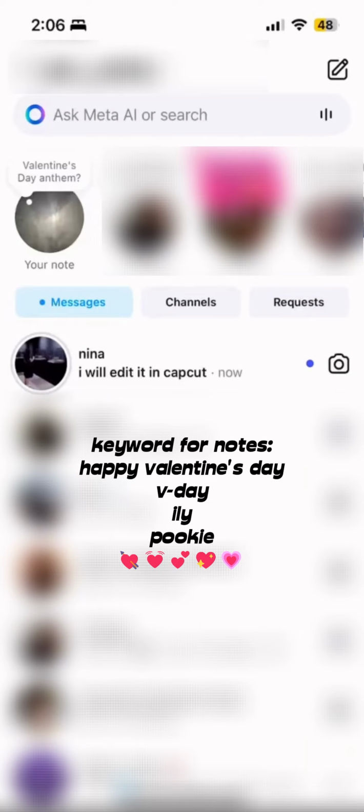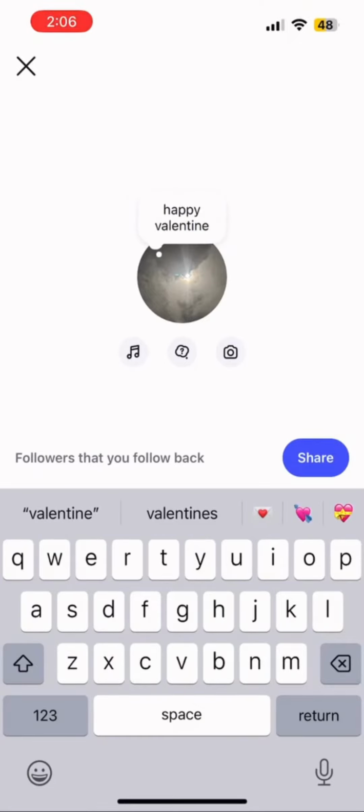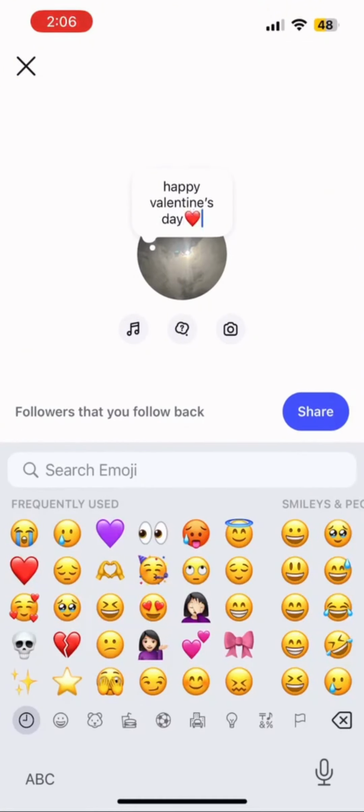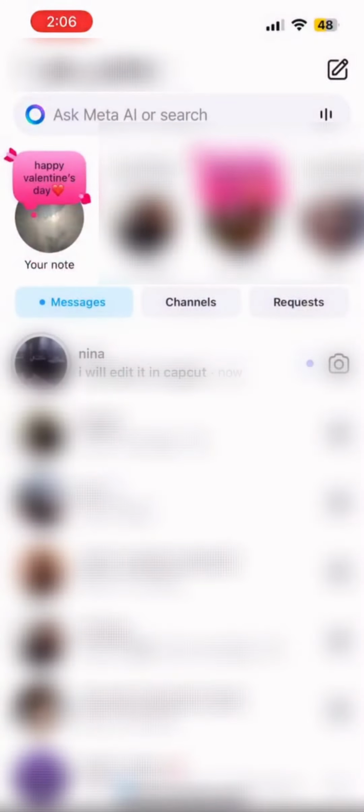These heart emojis, you can even type just emojis. That's what I'm trying to say. And then I think you can also type Pookie, which is a little cringe for me to say, but those are the words or the emojis you can type for this Valentine's Day pink-esque note on Instagram. This is what it will look like once you're done. Super cute. Sorry about the blur, but that's just the way it is.